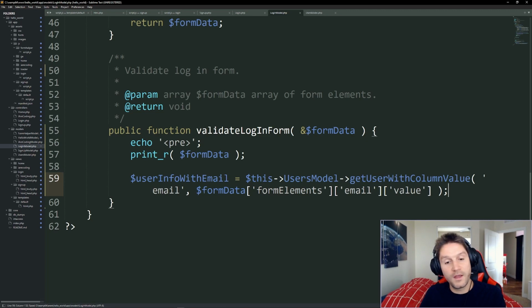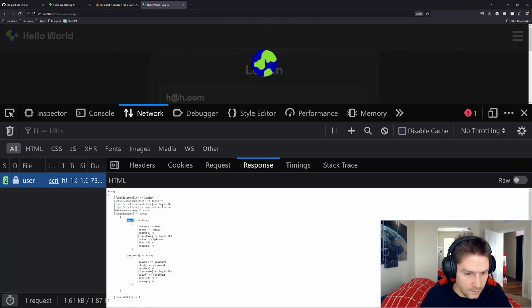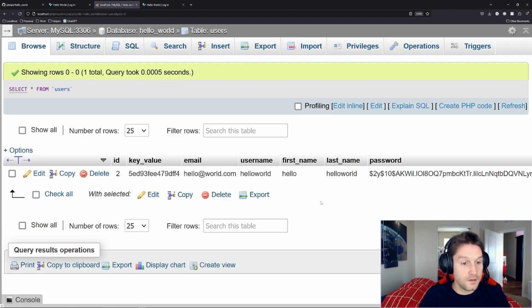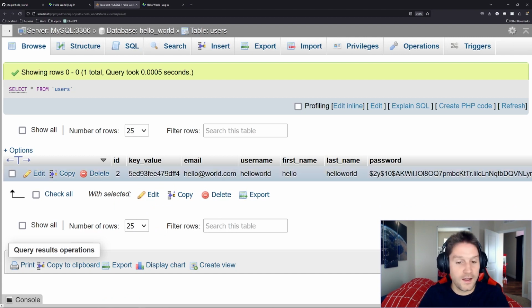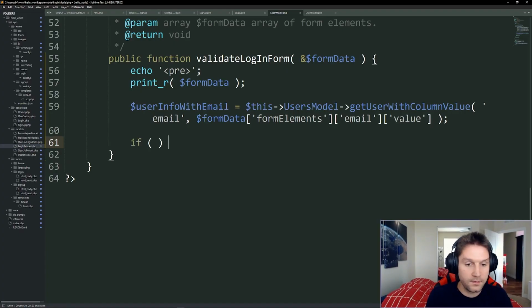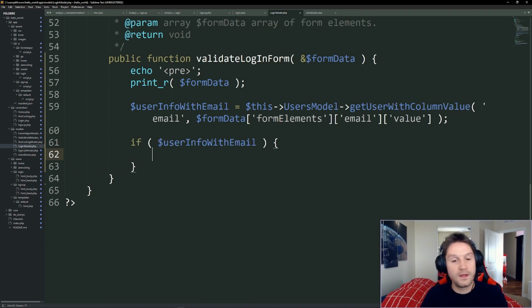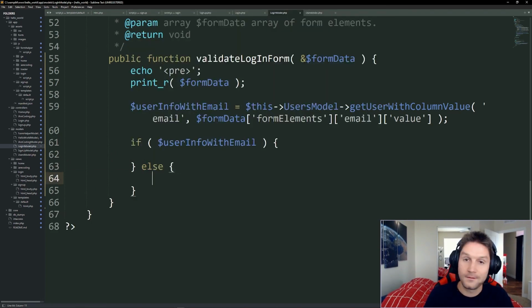So we're going to query the database for this value right here in the email column. Here's our form elements email value, h@h.com. Over in our PHP we will be querying the users table here for an email address in the email column with h@h.com. Now we can write our if statement here. If we have the user's info with email, that means the email address matched. Else, we know it didn't match.